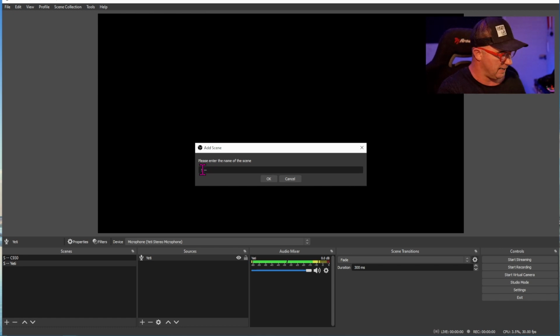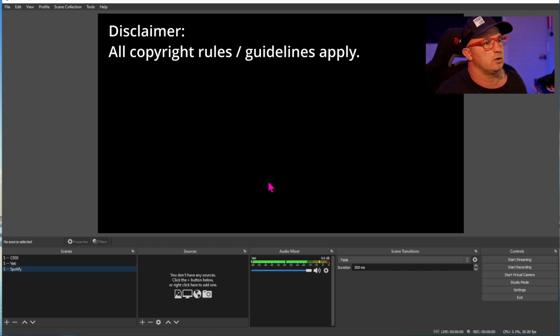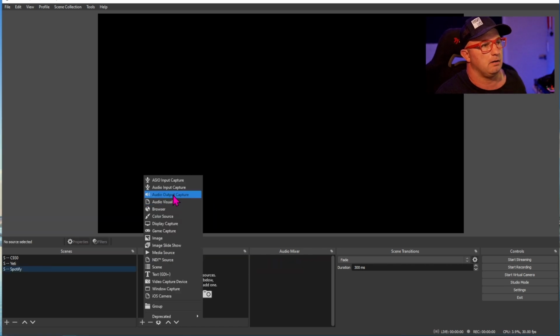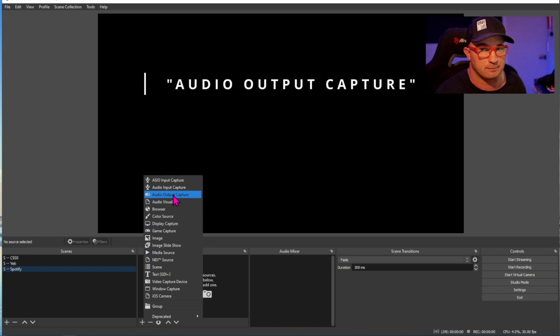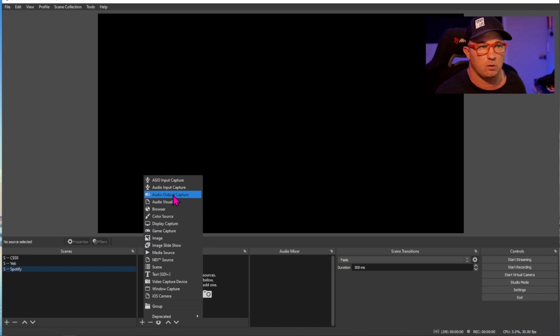I'm going to add one called Spotify. I'm going to click OK. This time, I'm going to add what's known as an audio output capture. Reason being is when Spotify is normally played, it's played as an output. You're playing something from within the computer and it's coming out, and I want to capture the output of that, unlike the microphone, which is an input.